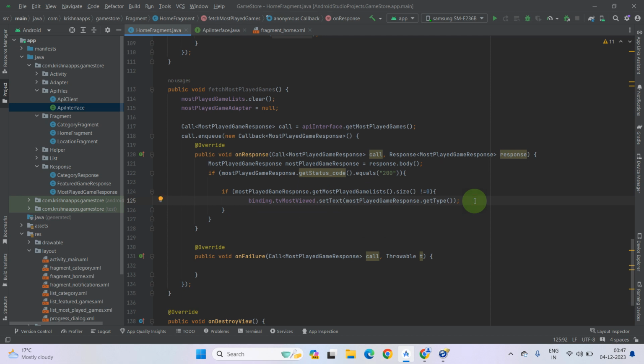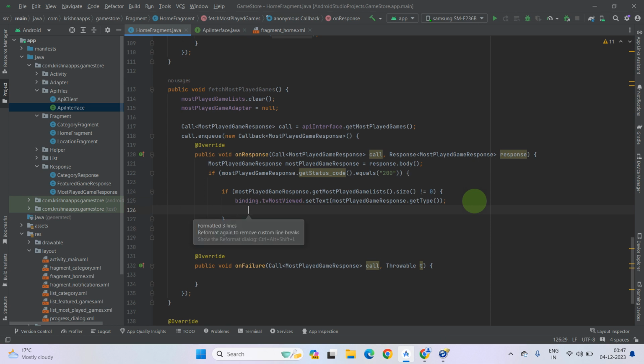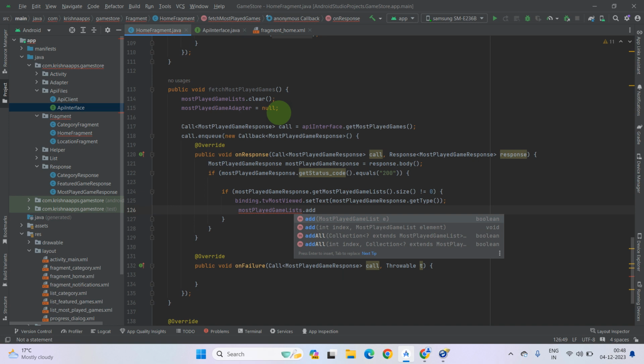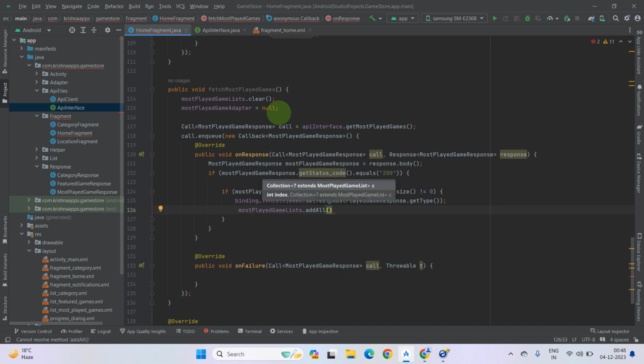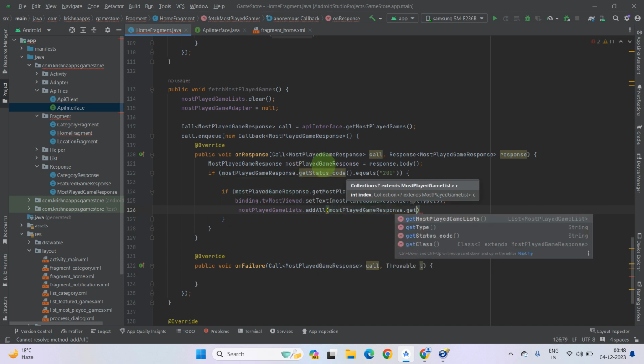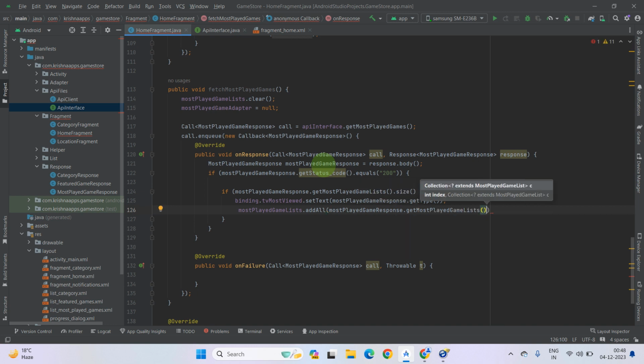Now we have to add all the data into the list. So call this most played game list. Okay, now use the add all, this one. Okay, add all, and inside this add all we have to pass the list from most played game list, this one. Okay, most played game response and get most played game list. Okay, now it has been done.